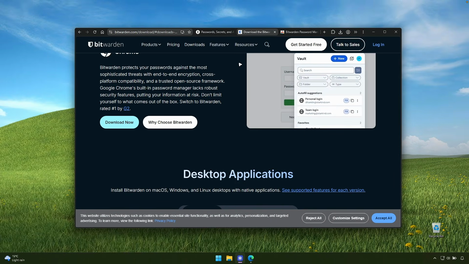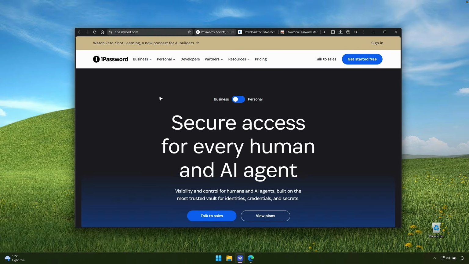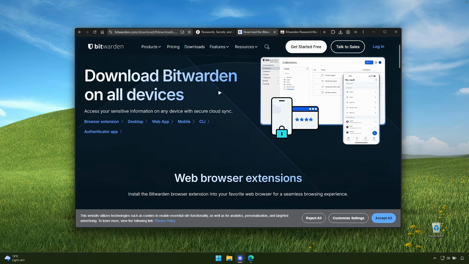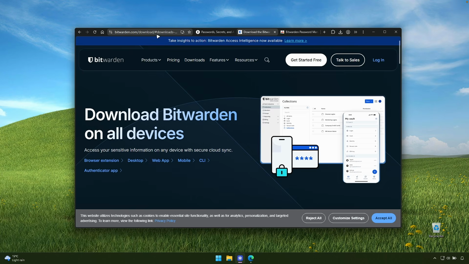The next open source alternative, it's an alternative to password managers like 1Password, and it's called Bitwarden. It's completely open source and you can also download it here from their website.